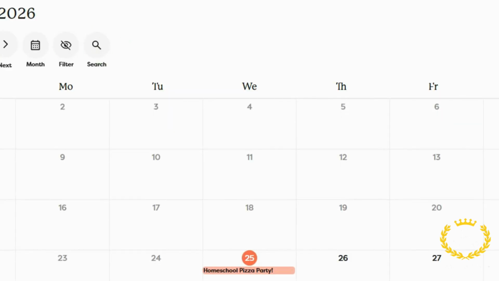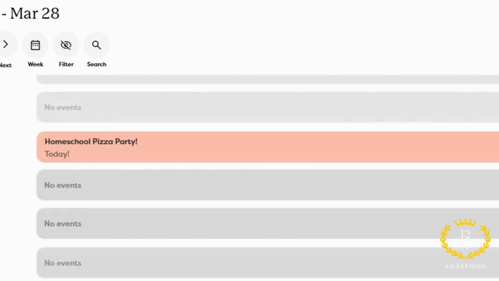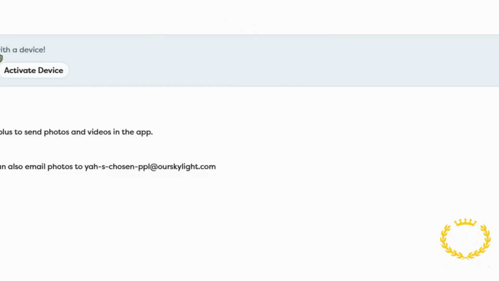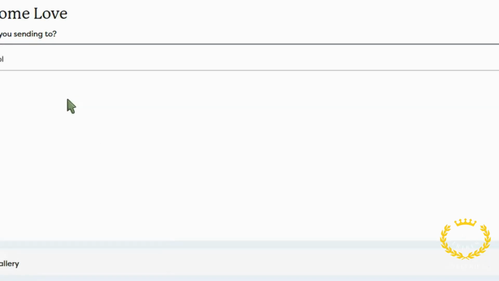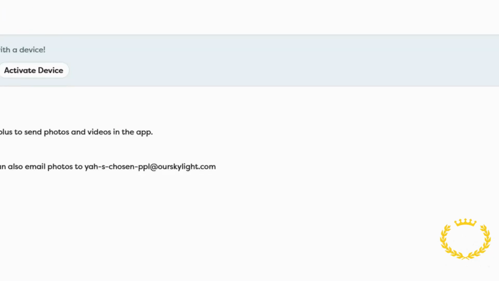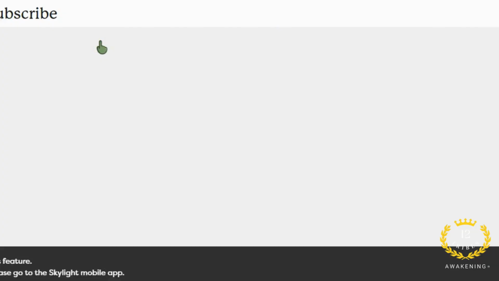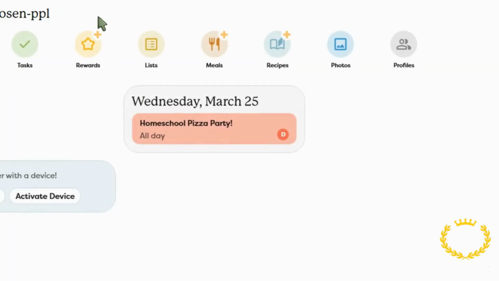You can filter stuff, search. You can even, this is just amazing, you can add photos. So you can actually just do stuff like that. Rewards is a plus feature. I will show you how to actually give rewards later.